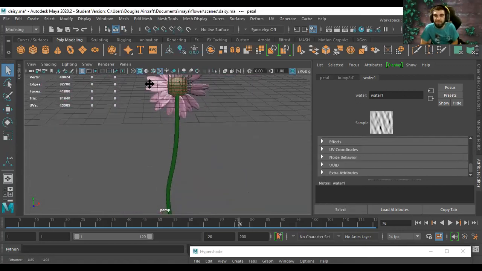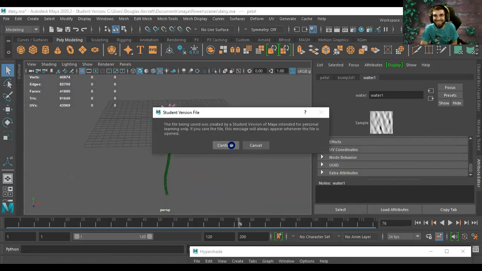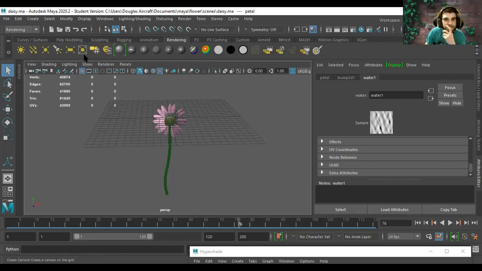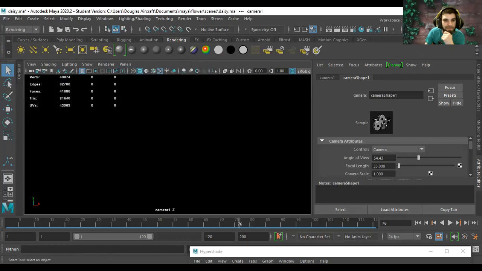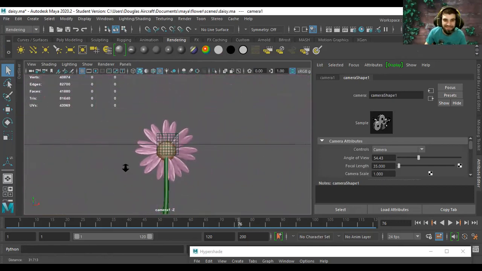Now, there's one other thing you can do. Well, there's lots of other things you can do, and I better save. Good. If you go to rendering and change this to rendering, we can add a camera. This one right here. We can look through the camera under panel, look through selected. It's inside the flower right now. But if I use my mouse and I back it up, we could have it here.